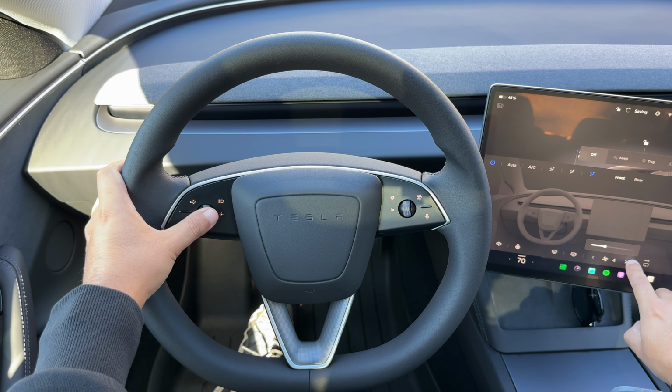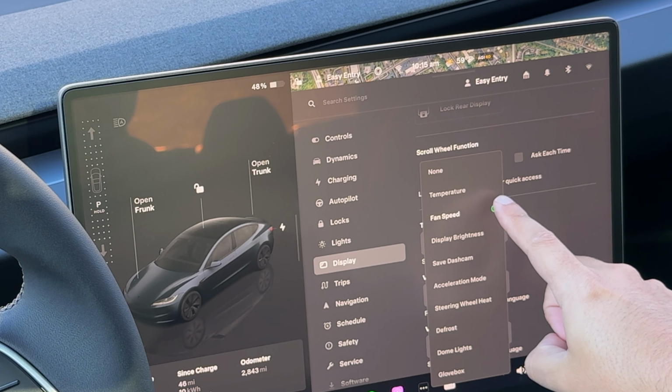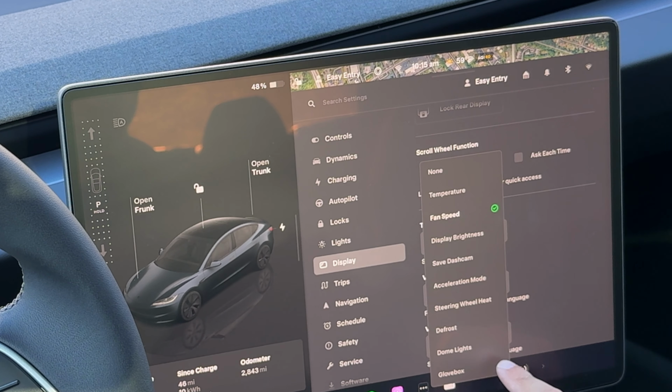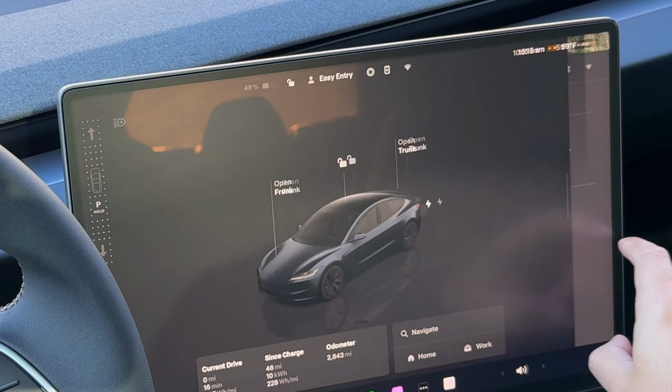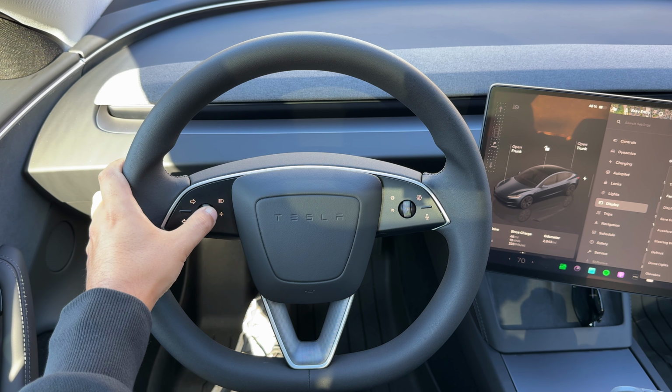To change the custom function, all you have to do is go into the menu, go to display, and then here you'll see scroll wheel function. Like I said, for me, it's fan speed currently, but I can change it to any one of these here, and then you have that set up when you hold and press the left scroll wheel.